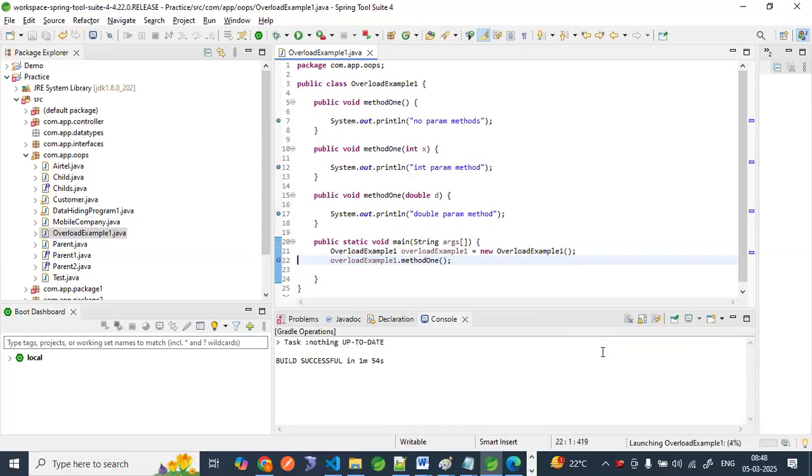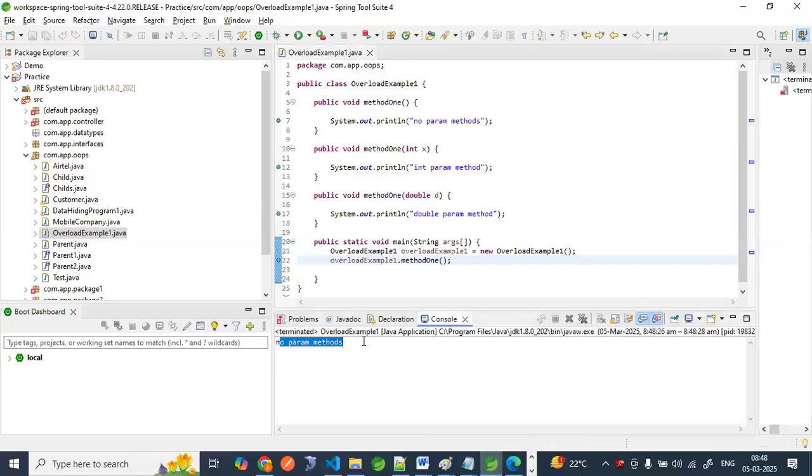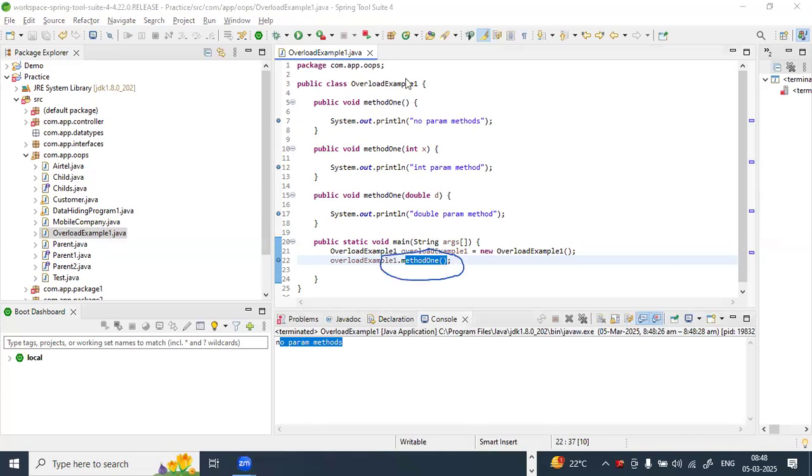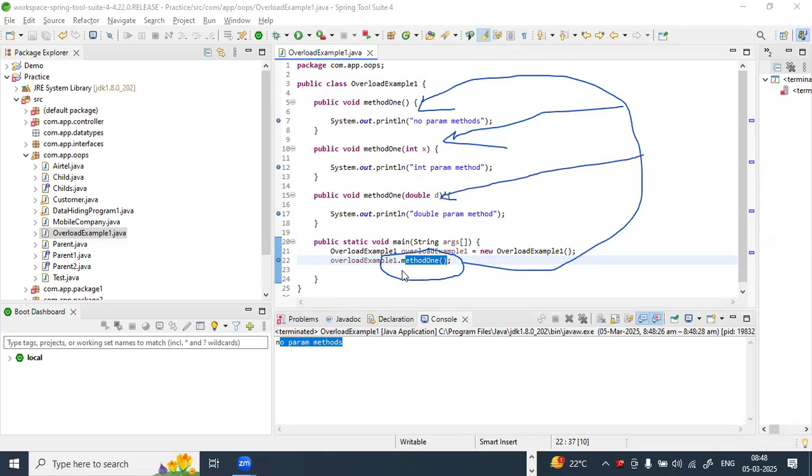First I will run the program. No param method is called. Which is matching, guys? This is your method name you are calling. It is going to see here, here, and here. Okay, the method name is same. What parameter also should match, right? Here, what is the parameter? No parameter. So it is matching here. So it will come to this block and this line will be printed. Hope you are good.